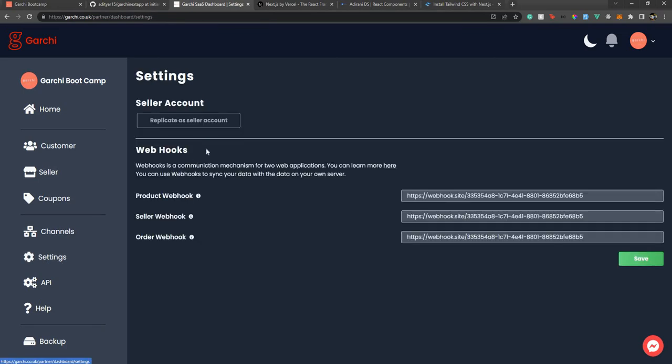Then we have settings. Inside settings, here I can replicate this as a seller account, and we also have webhooks. So whenever you create a product using this dashboard, or whenever your sellers create a product, you can use these webhooks to capture some of the data of that product so that you can use it in collaboration with your own server database. Same for the seller webhooks and the order webhooks.